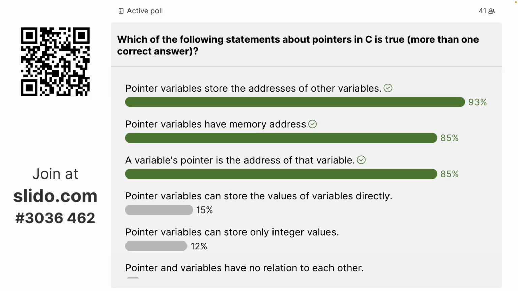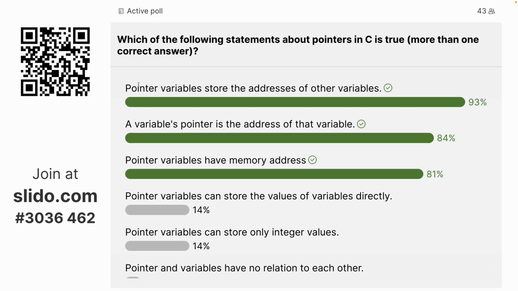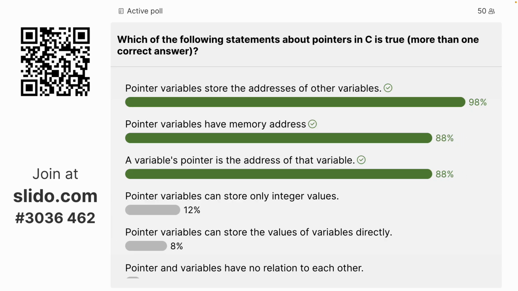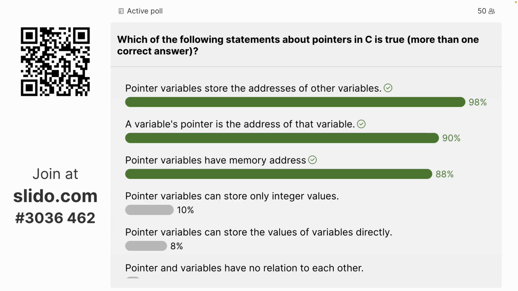Let's check out the results. Very good. Most of the submissions chose all three correct answers. So these three statements are the correct answers. The first one, yes, pointer variables store the address of other variables. And we also say that in C, the address of the variable is the pointer of the variable. These two things are the same in C. And finally, since pointer variables are also variables, they also have a memory address, because we need to allocate space in the computer memory to store the pointer variable.